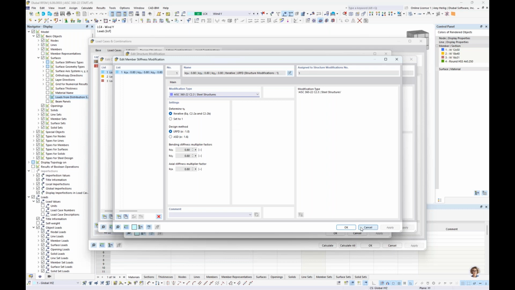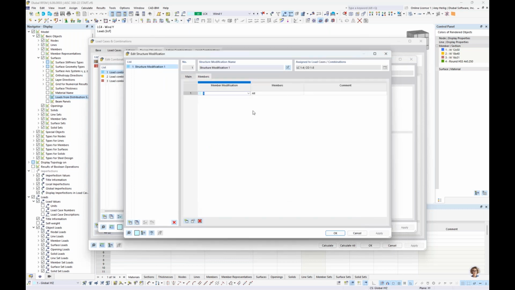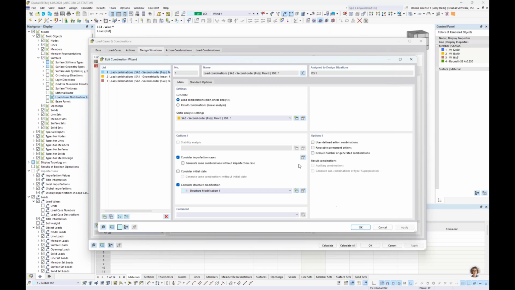Now, it is possible once you have defined this to apply it to only certain members if we'd like to graphically select them, but the code goes on to tell us that we can simply apply the stiffness reduction to all members. So that's what I went ahead and did for this example.